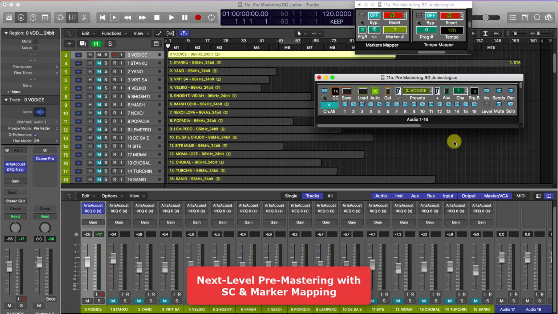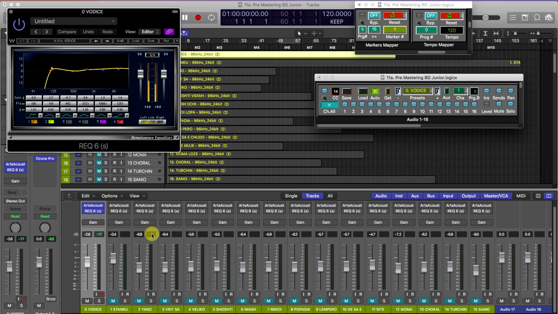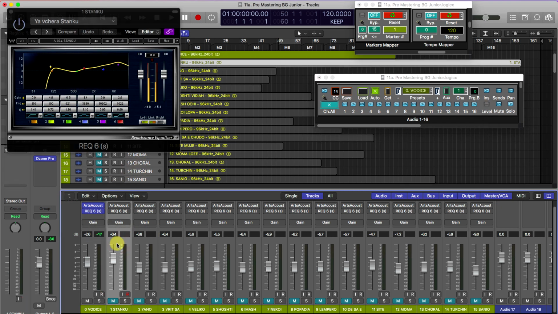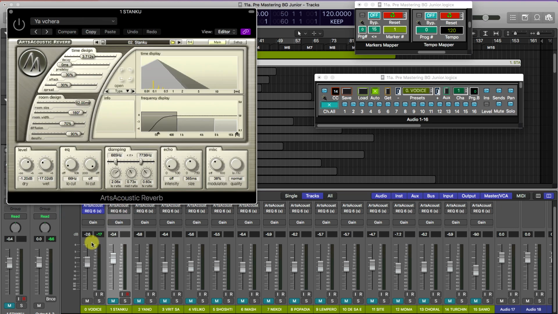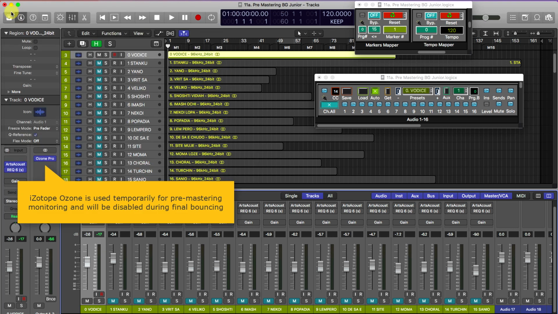Note, the level button is turned off in this project. As you can see, the volume faders are set to different levels and the EQ and the reverb settings are customized to suit each song's unique needs. For pre-mastering monitoring, I am using iZotope Ozone, but it will be disabled during the final bounce and the real mastering will be done in Steinberg WaveLab.